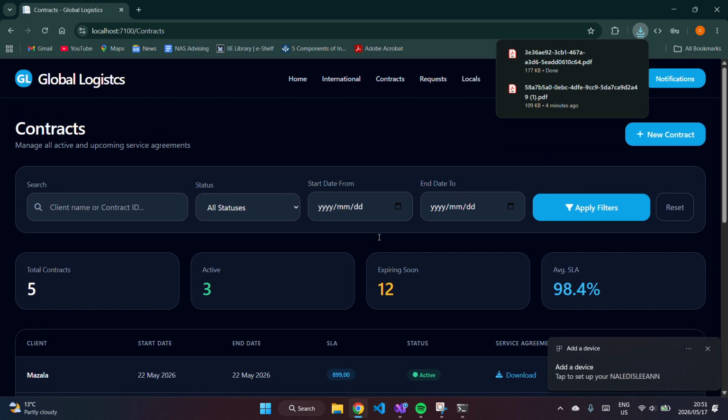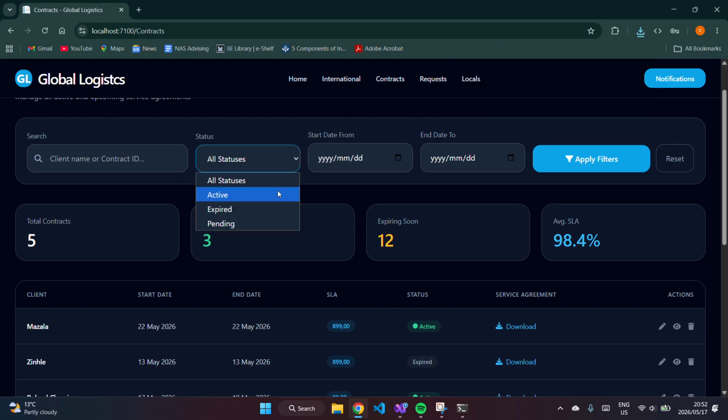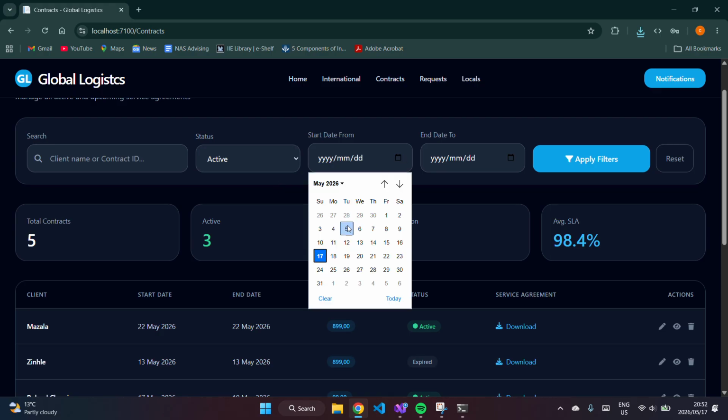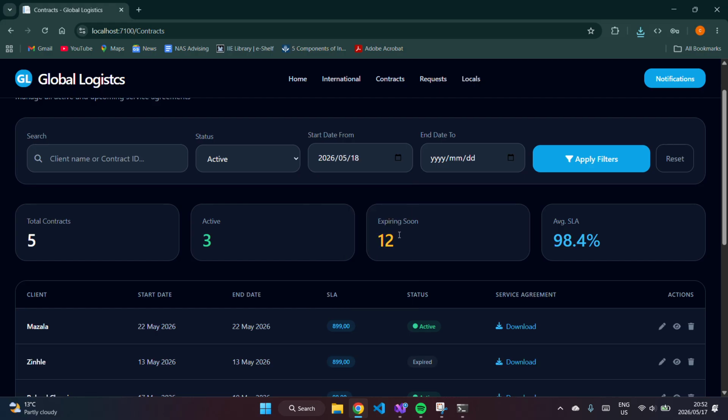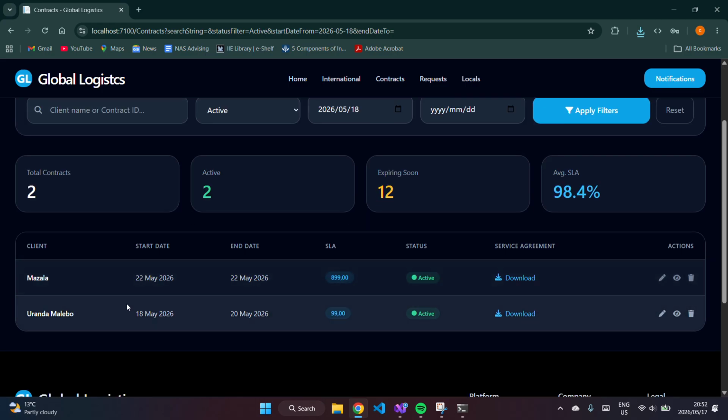As well, again going back to our search and filter function, we are able to search by statuses and date range as illustrated earlier. So let's say we want all the active contracts from, let's just say, the 18th, then we apply our filter. As you can see, the only contracts that are available from the 18th and have a status of active are the contracts that appear.